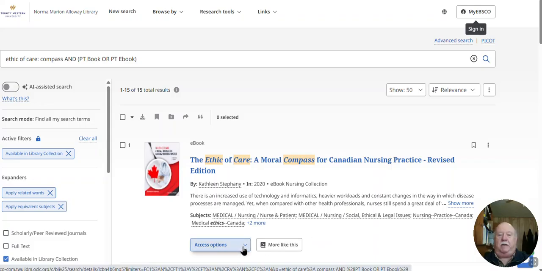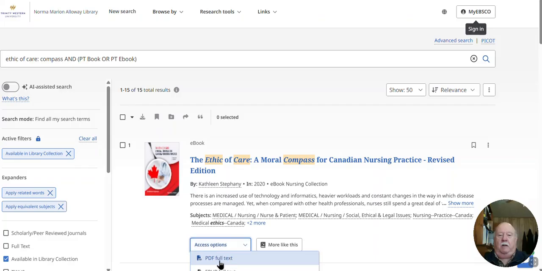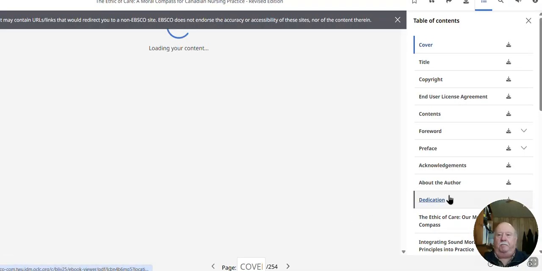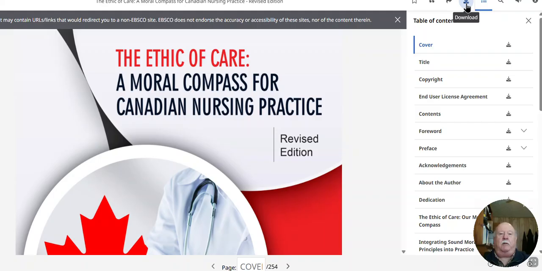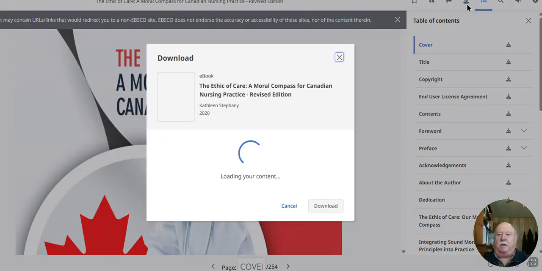Let's take a look at this ebook here, Ethic of Care, and I'm going to open up the PDF full text and we'll have a look at it. Now you see some options here. There's a table of contents, and up here there's a download link. I want to take a look at that first of all because I think there's some important information here.